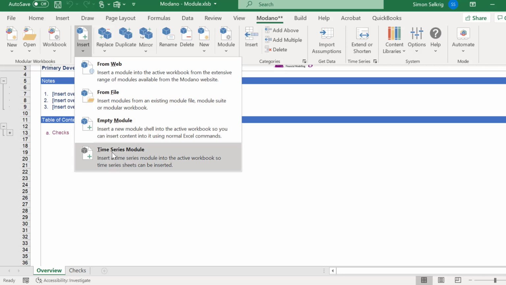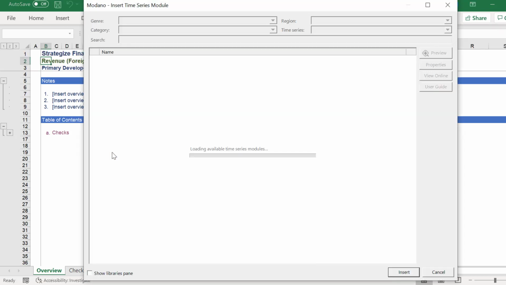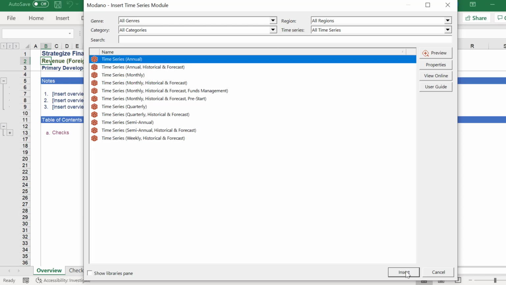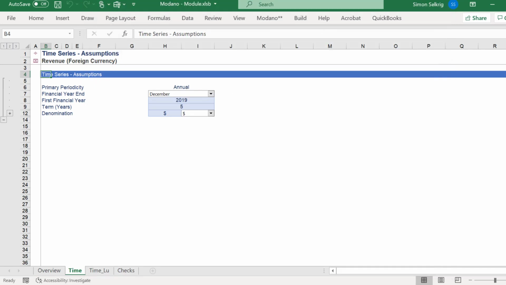Next, we must insert a time series module into the new revenue module. Under the Modano menu item, select Insert and choose Time Series Module. Modano is super flexible and allows you to choose from a range of time series, both historical and forecast. For this exercise, we will select Time Series Annual because we want a simple forecast revenue module. In the time series assumption sheet, I'll make 2021 the first financial year.